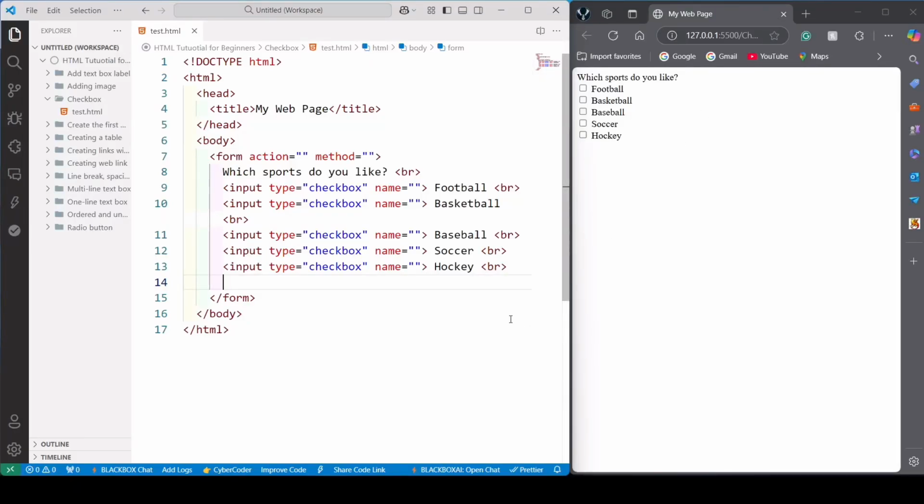In this video we will be going over the checkbox. The checkbox is similar to the radio button we discussed in the last video. The only difference is that you can select multiple boxes at the same time. In the last video with the radio button, we could only select one option. That's the big difference between checkboxes and radio buttons.